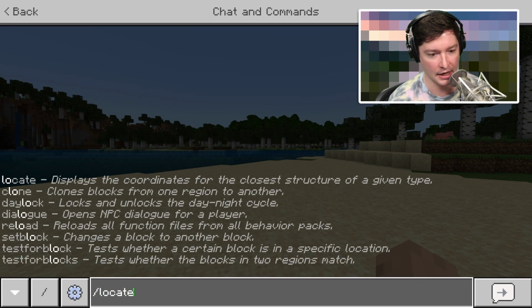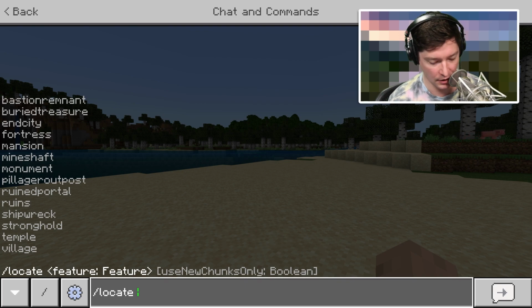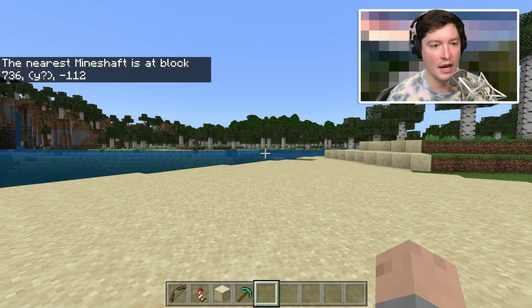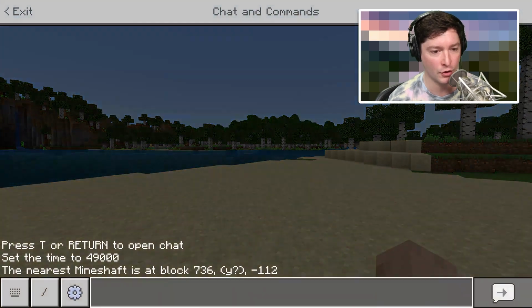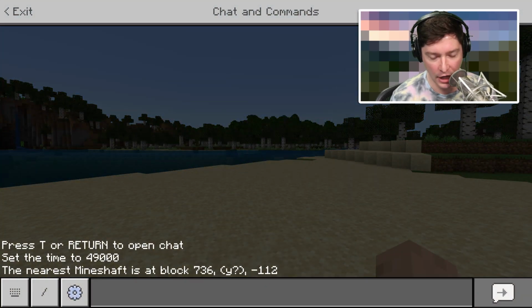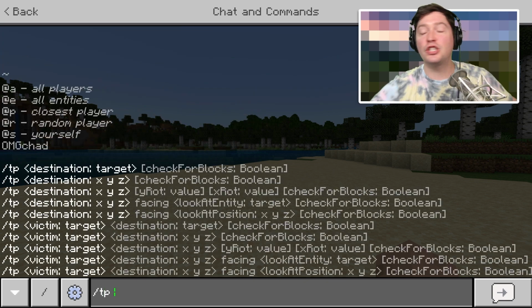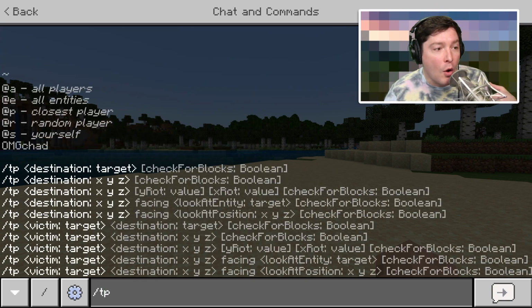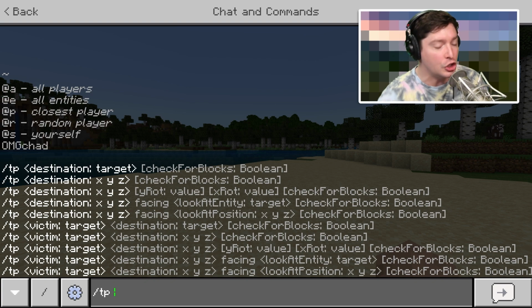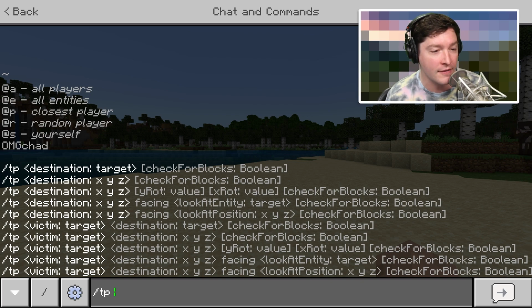Also, let's say that I do something like locate mineshaft, okay? It tells me the coordinates. Oh, that's great. I love that. Look, it's right here in my chat. Then I do slash TP. That thing is gone. I can't find the coordinates anymore. It gets rid of the last message to show you all of the autocomplete stuff. Can't find those coordinates anymore. Hope I remember them. No, obviously I didn't.